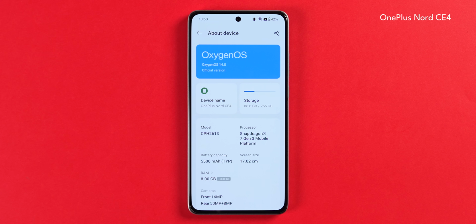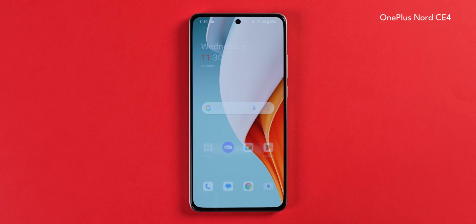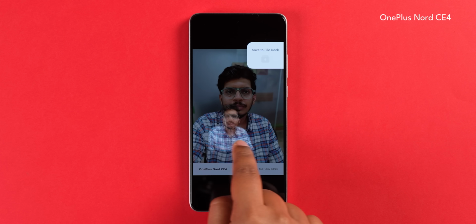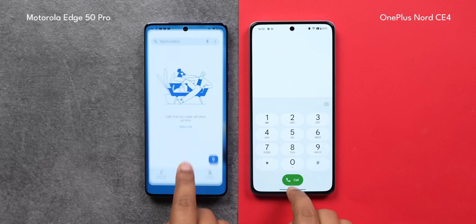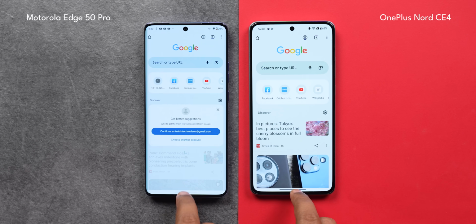Oxygen OS also has a bunch of useful features like the global search that is available on the home screen. You can also copy paste subjects from images. There's also that file dock. Very useful stuff. Between the two though, I like Hello UI's visual identity and features.